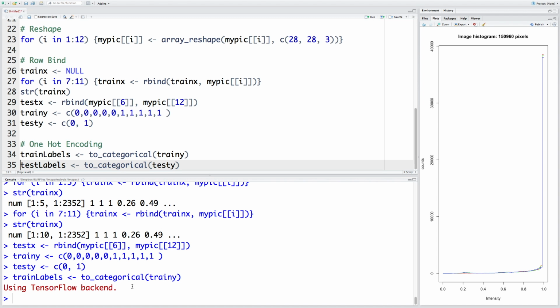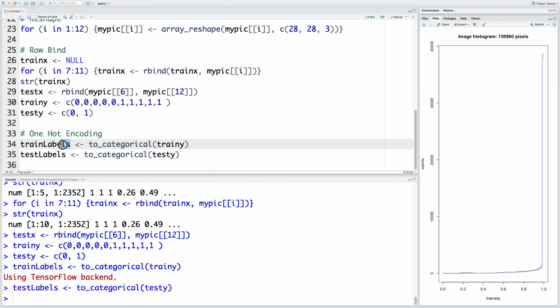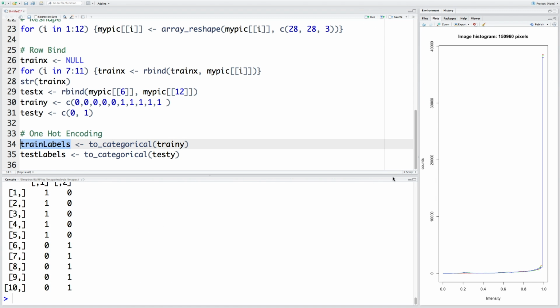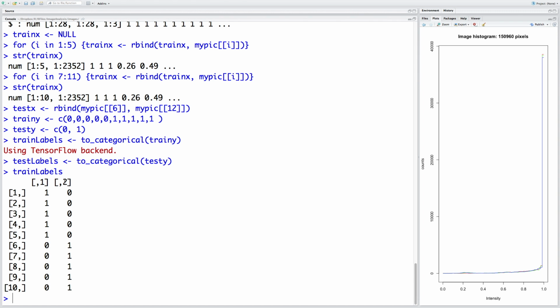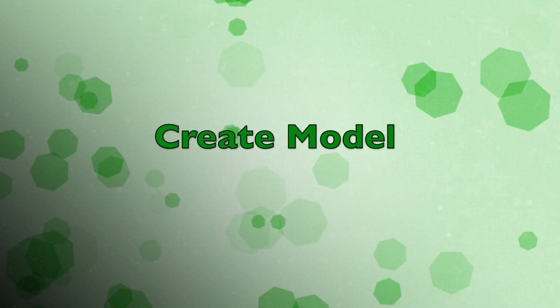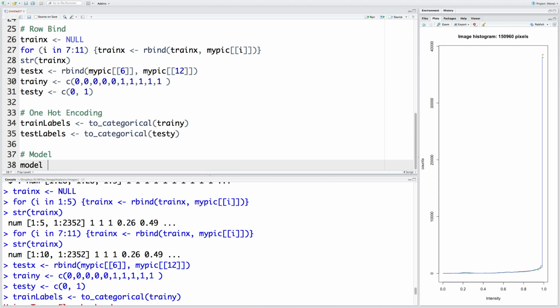So you'll notice that when we run this, it uses TensorFlow as a backend. If you run this, you can see it has created 2 dummy variables. The first one, whenever it indicates 1, means that's the first class, which is a plane. And for the second column, when we have 1, it belongs to the second category, which is a car. So let's create the model.